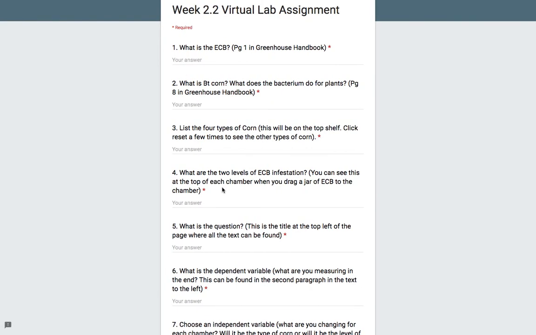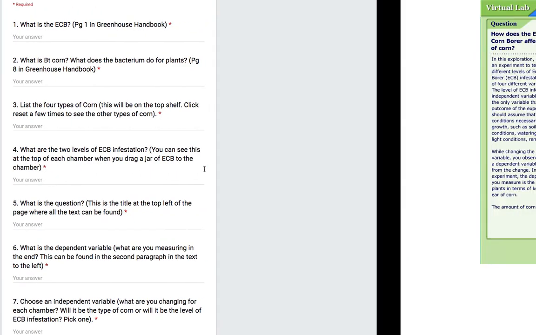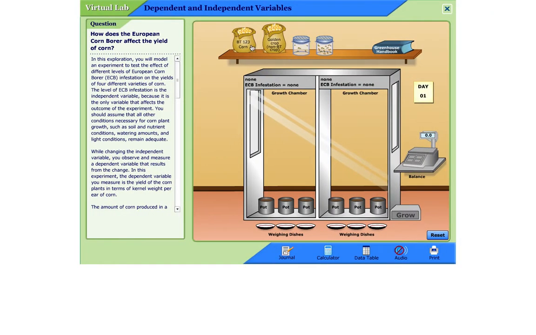Then question number 4 says, what are 2 levels of ECB infestation? You can see this at the top of the chamber when you drag a jar of ECB to the chamber. So you have your corn. Here are your jars of ECB. You have 2 different kinds, this is one kind and this is the other kind. What's going on is you have corn and you have this pest right here, and you're trying to see if the corn is affected by these pests.